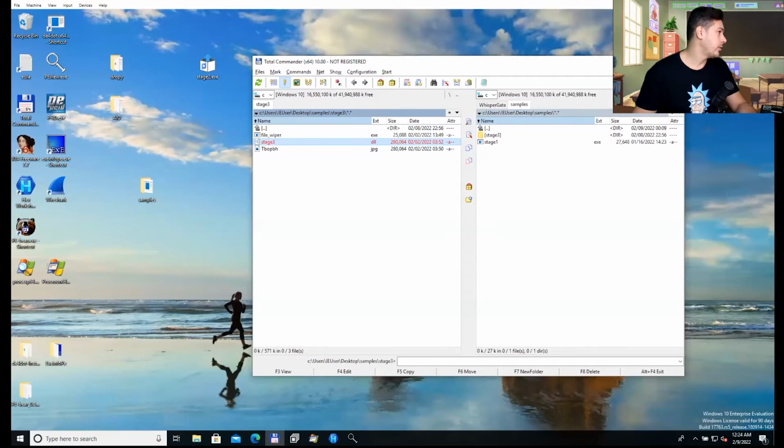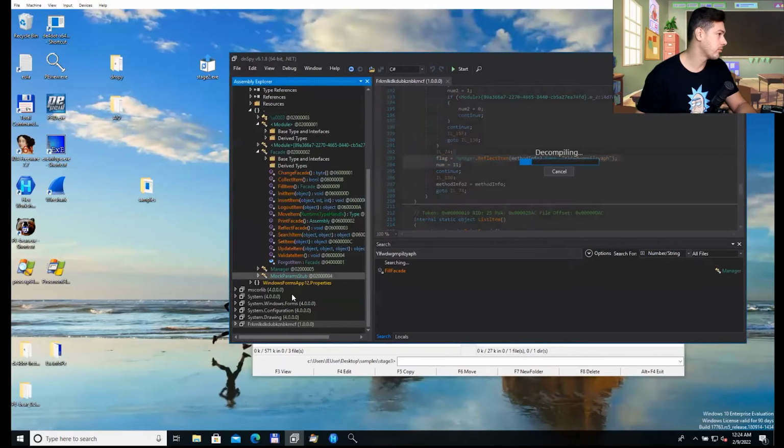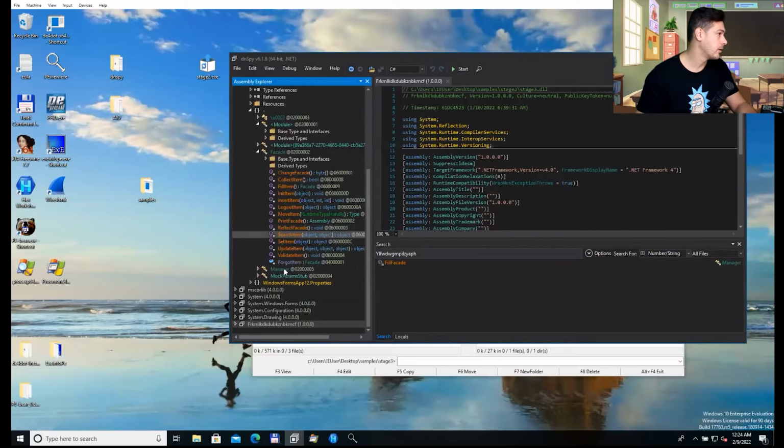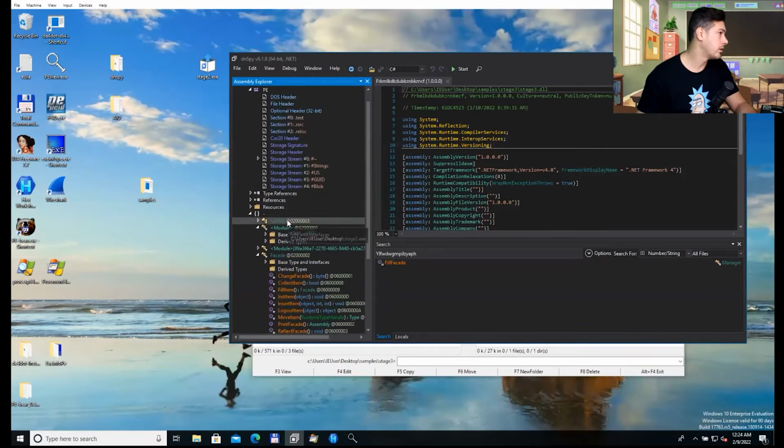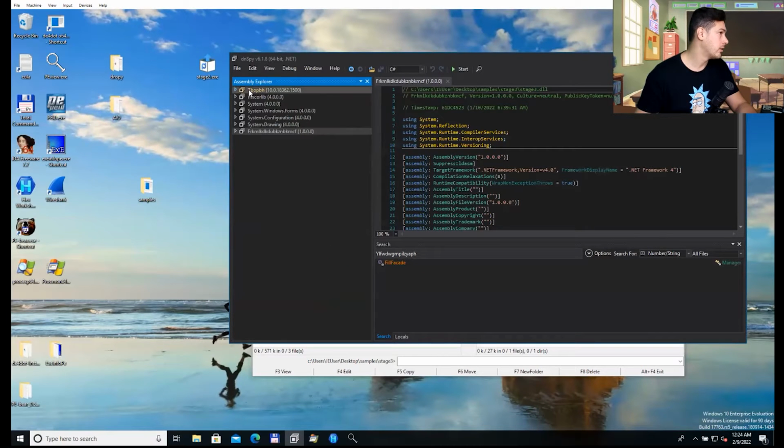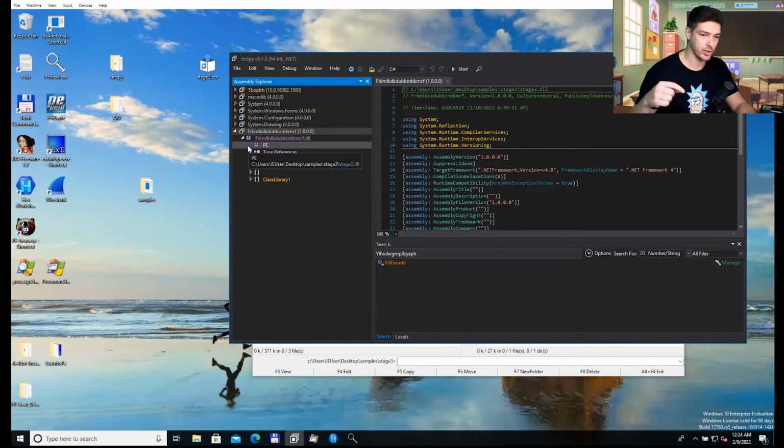And if we open it again in dnSpy, so this is the DLL. As you can see, it's substituted with the original name of the DLL that was used during the attack. And this name is written in the version information.